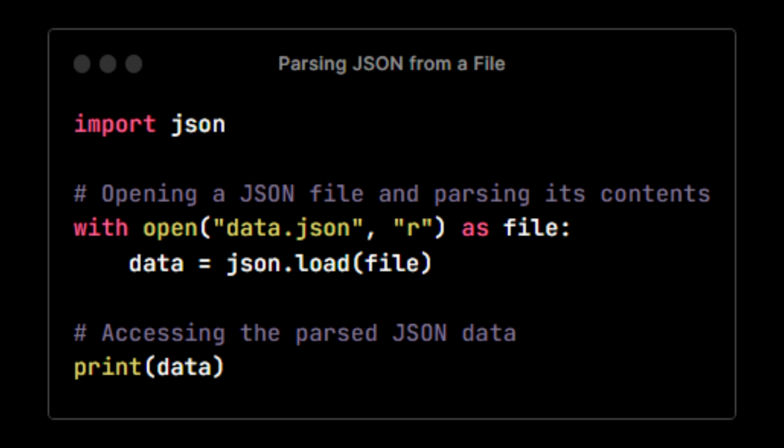Parsing JSON from a file. Python provides a built-in module called JSON that makes it easy to work with JSON data. You can read JSON data from a file using the JSON load function.